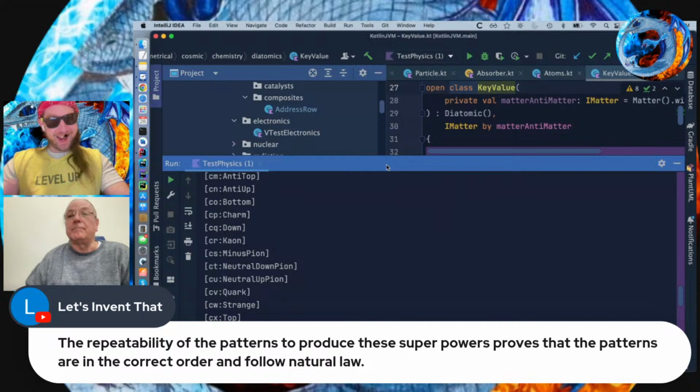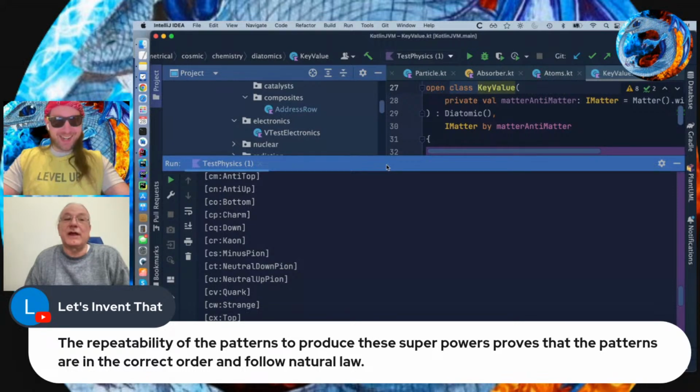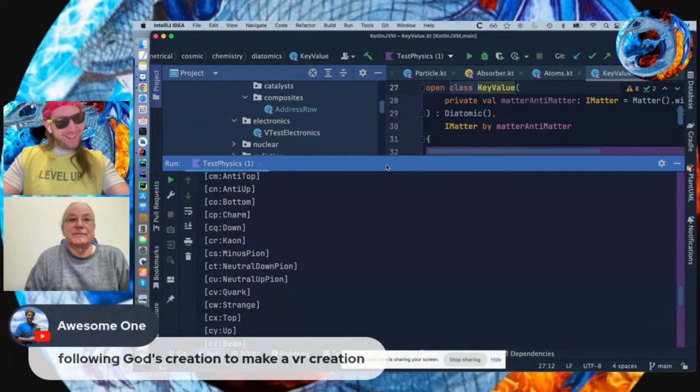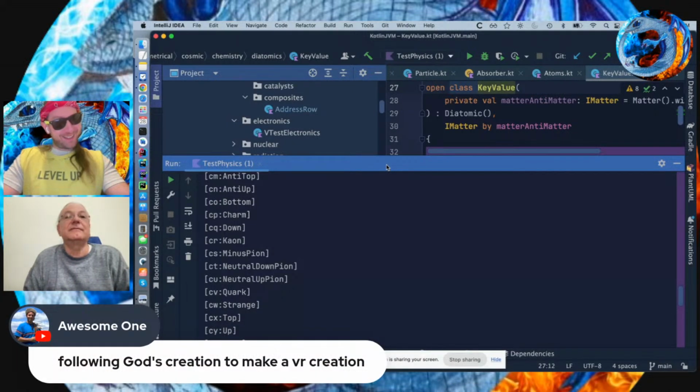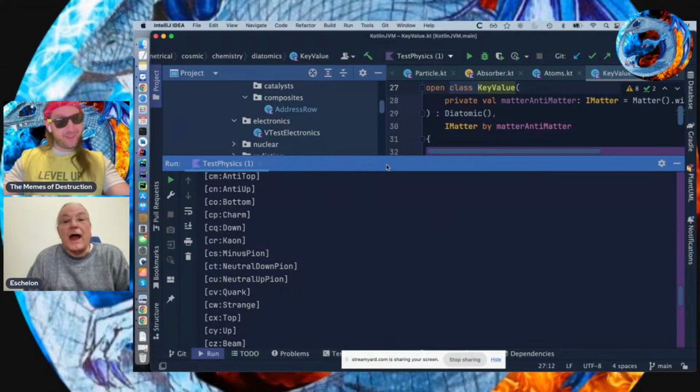So, just imagine the most effective form of modeling reality is using reality itself. Reality itself is a guide. So that's what I'm getting from Let's Invent That. And oh, awesome. That's a fellow something debate there. Following God's creation to make a VR creation. Ooh, I'll leave that there.